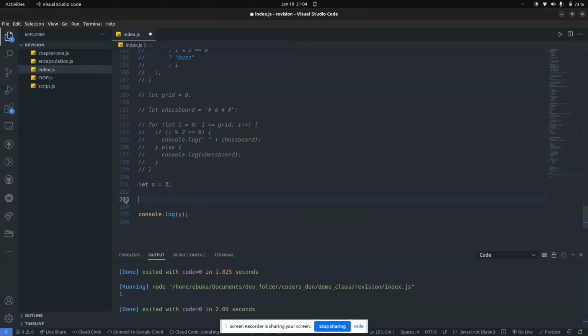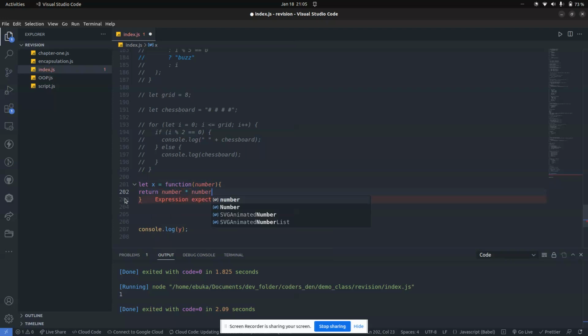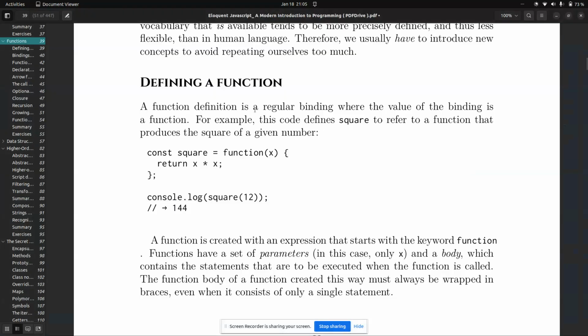Okay. So basically, what I'm trying to explain is that a function declaration is basically saying let x is equal to a function. So the value of x is storing a function, and let's say the function takes the parameter of, let's say, number, and returns number. What these guys are trying to explain is that a function declaration is basically storing a function in a variable. He's saying a function definition is a regular binding, a regular variable where the value of the binding is a function.